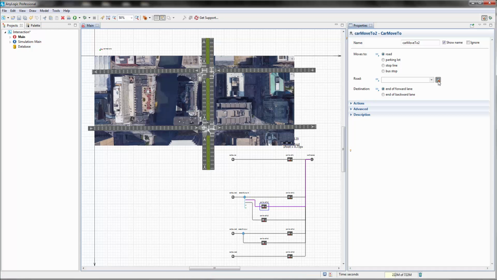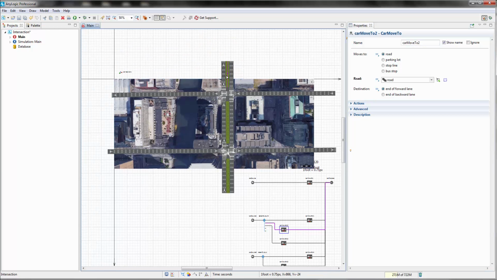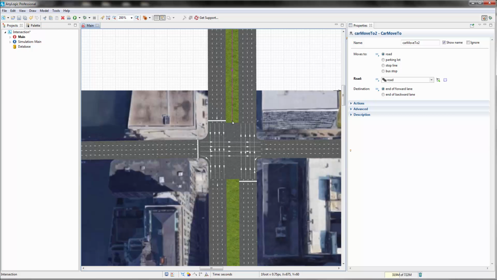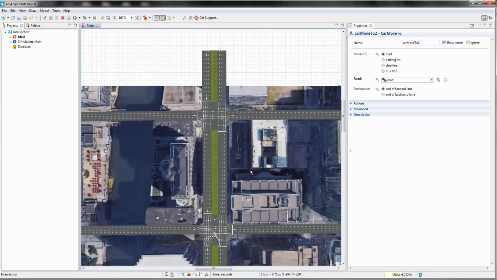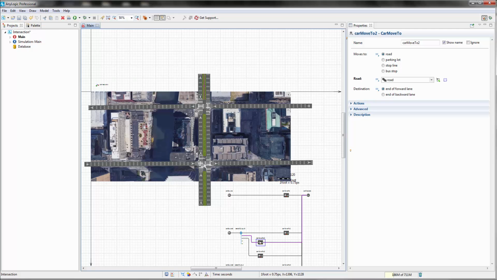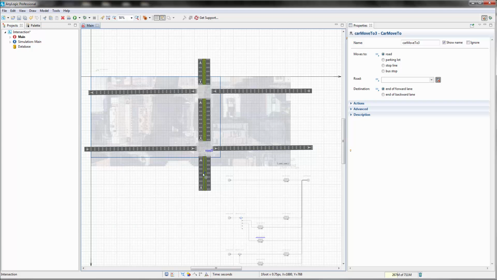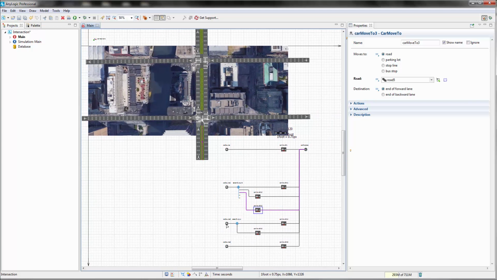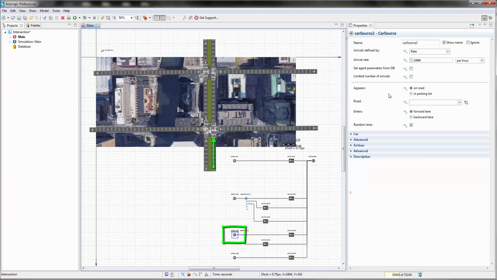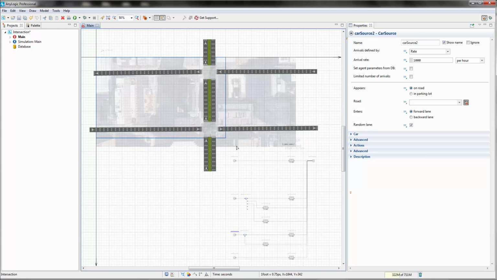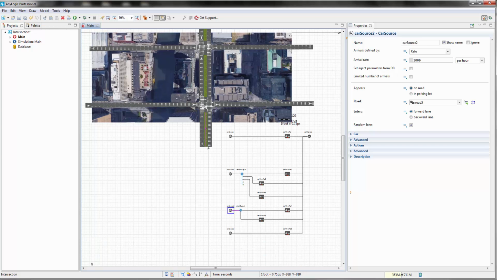The cars that are turning right will go to the upper segment of the middle road, but in the backward lane. Therefore, I have to check the end of backward lane check mark. These cars that start from the bottom segment of the middle road will start in a backward lane. They have two options: continuing straight, which means going to the end of backward lane, or turning left.